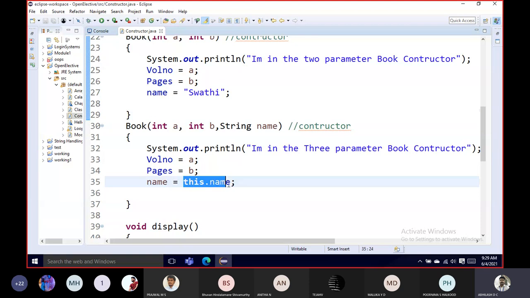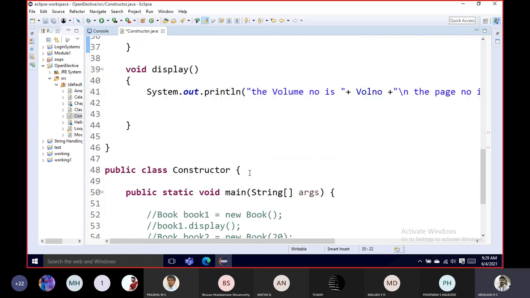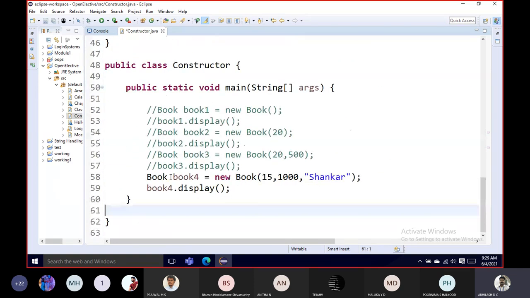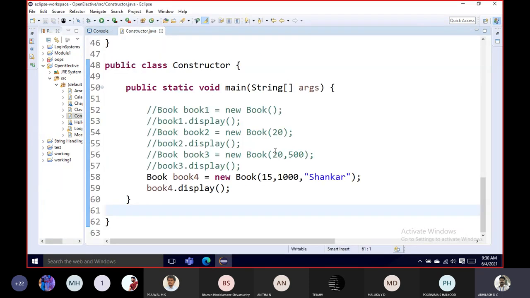Let me go with name 1. No issue. We'll speak about this keyword later. We don't want to confuse it now. So book 4, new Book 15,000 Shankar, book 4.display, and once I run it, Shankar will be displayed. So this is how a parameterized constructor actually works.